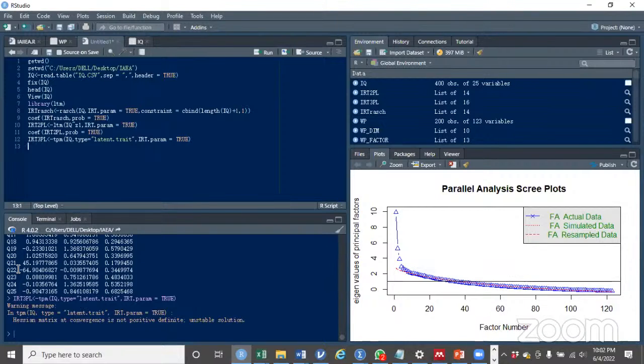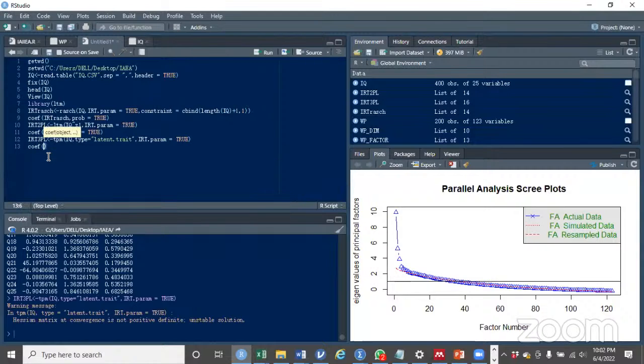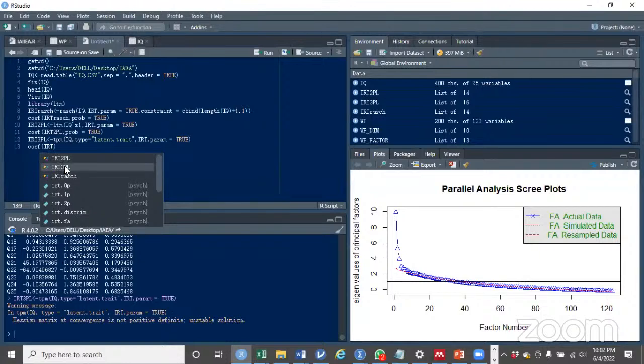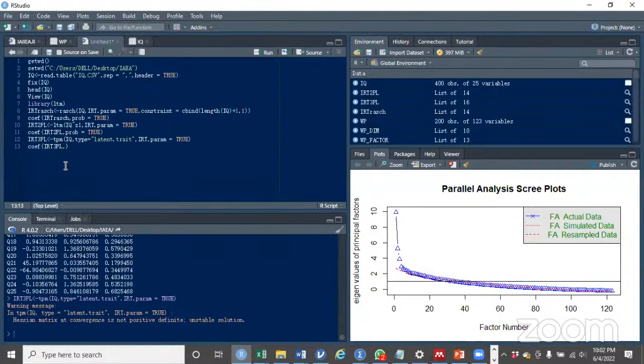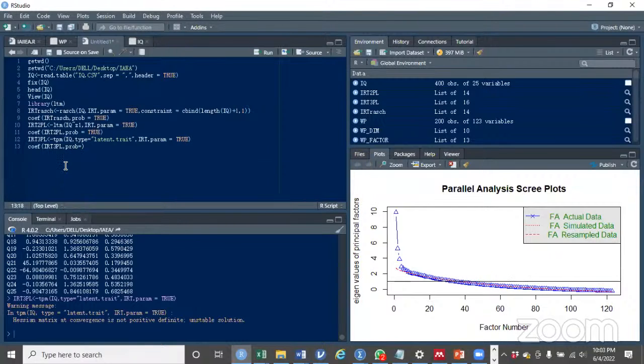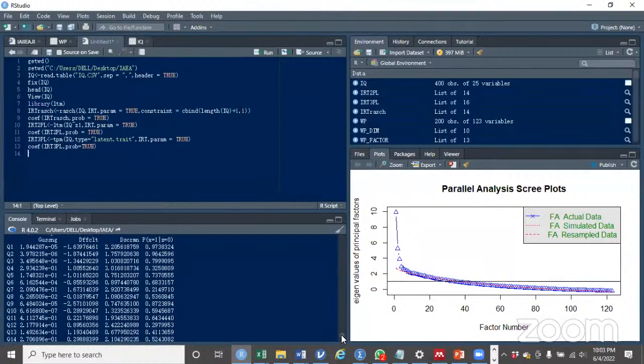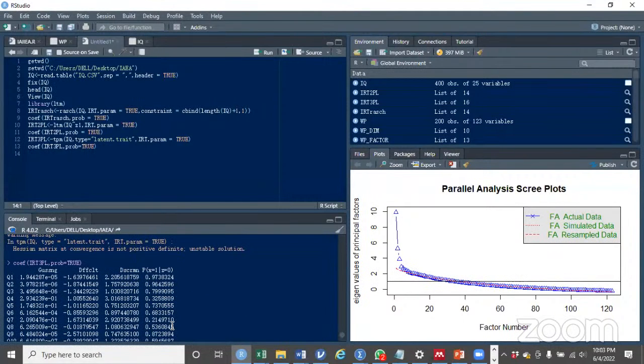But let's see now if the syntax is okay or not. Let's have the parameter, we have coefficient, and then we have RT 3PL, comma, probability equals true. You see, if there is a problem with this syntax, it will not run. It will not run. But it's just telling you here that this is a warning message. This is what I observed in the data set.